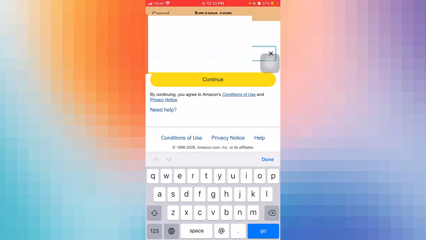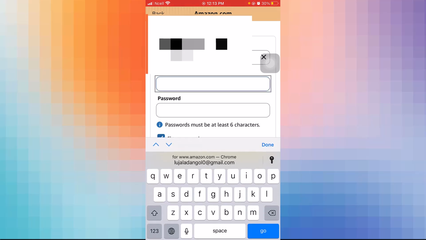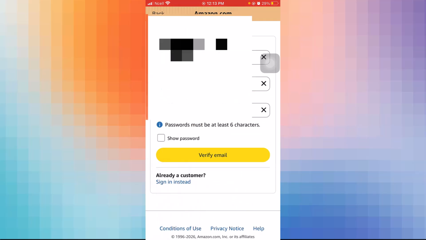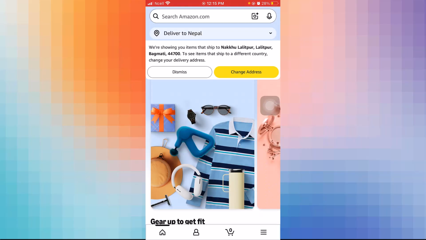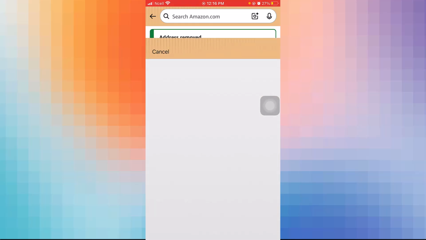Now sign into your account either using your number or email. Now click to proceed and provide your information. Now after providing your details, click on verify email. Now after signing in, while setting the delivery address, provide a delivery address to Canada.